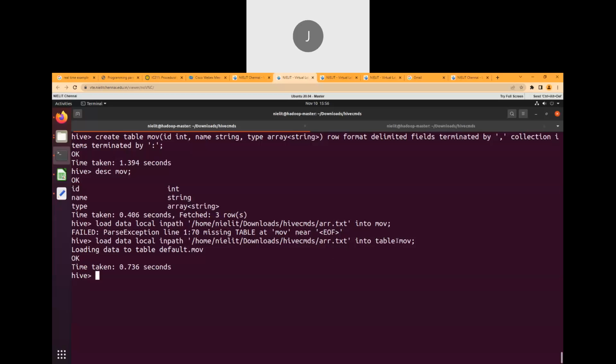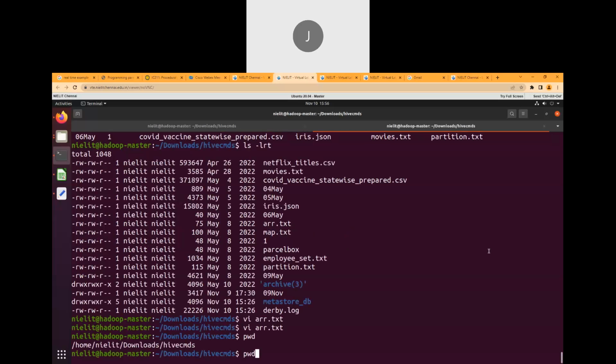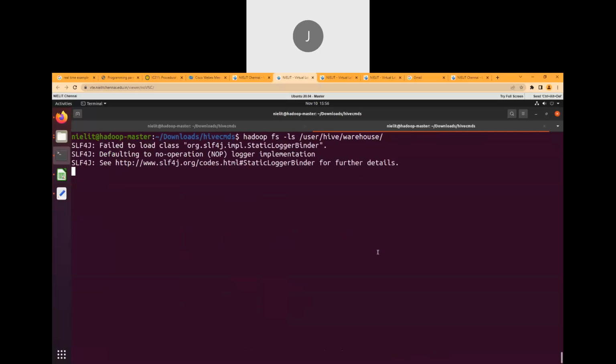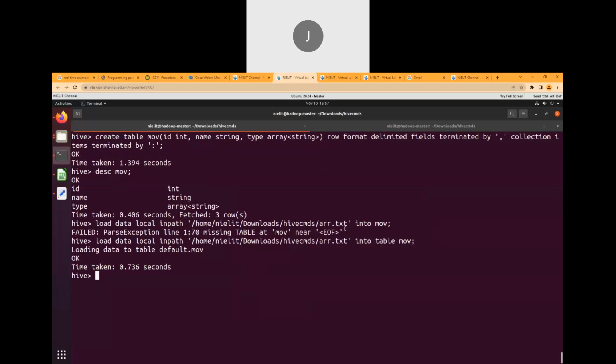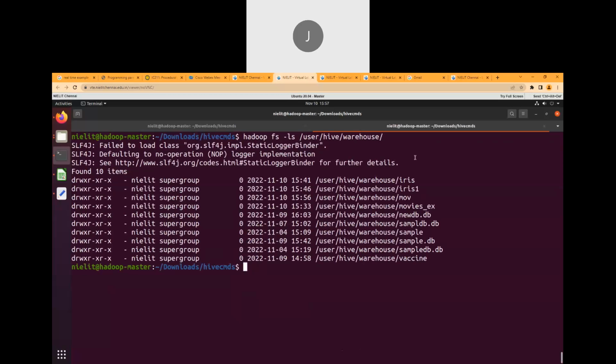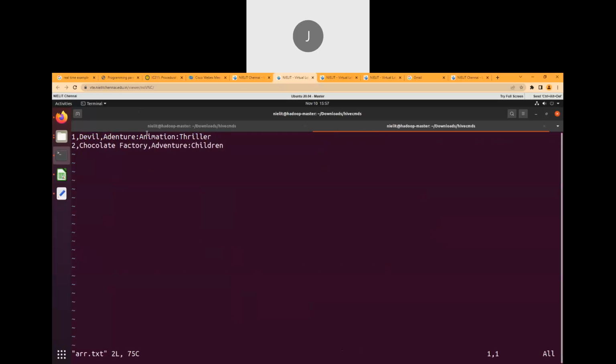I also have to say what the collection type is in this. For delimited, you can ignore it, but collection type you have to mention. In the collection items you say how they are separated, what the delimiter is for each of the array elements: adventure, animation and thriller. That you have to specify. Delimited fields terminated by. The fields in the data set are all terminated by this. And the collection items.